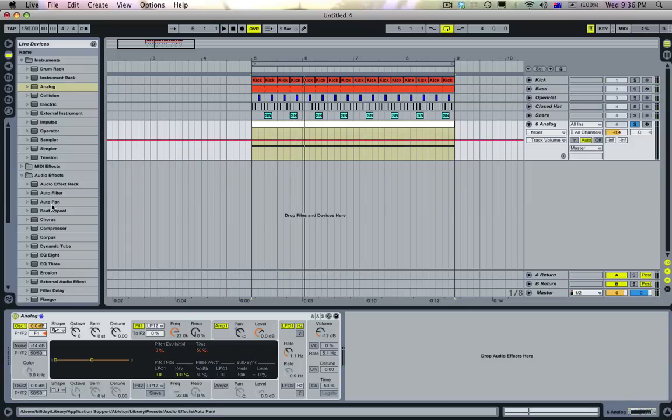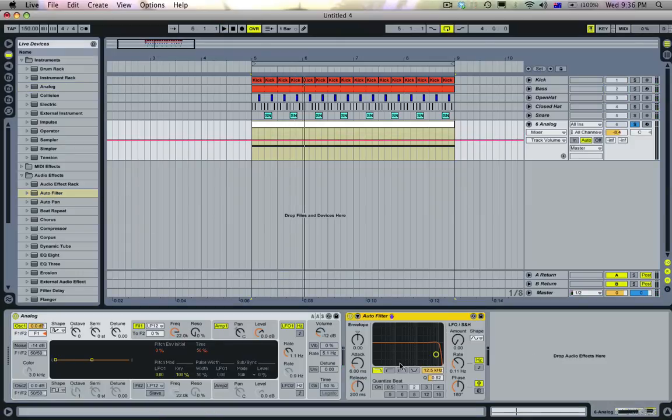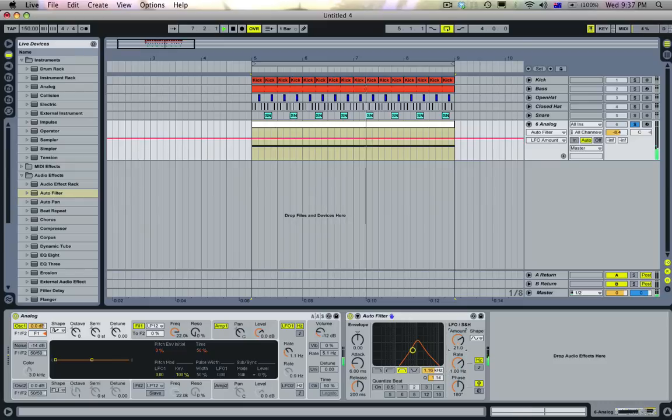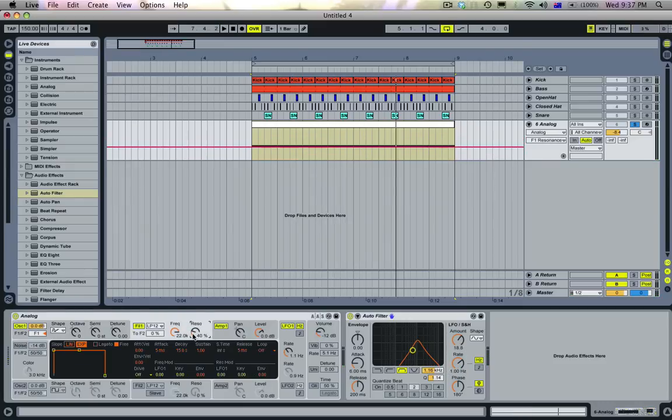So it sounds pretty bad at the moment, so I'll put a filter after it. I'll put it on bandpass, move it around the middle somewhere, turn the LFO up, turn the rate up. That sort of gives you that washy sound. I might give it a bit of resonance as well. I might have another LFO on this filter here actually. Could be interesting.